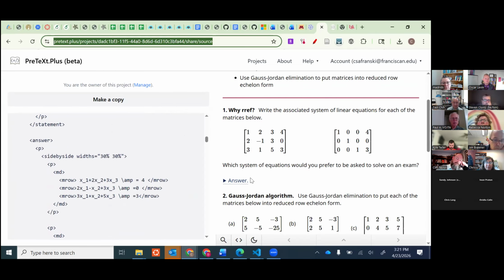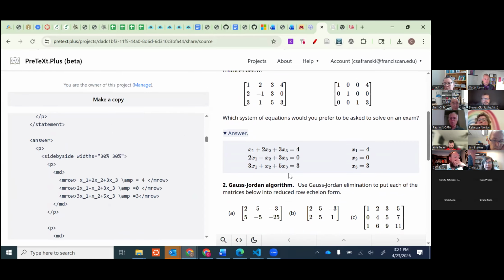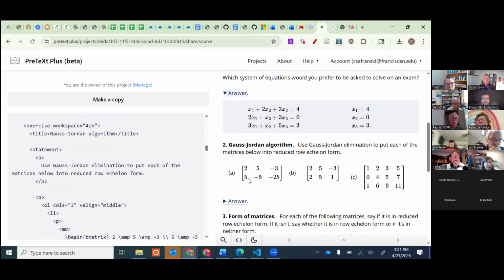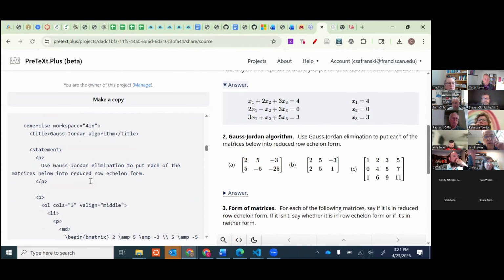This gives me the aligned equations here, the MDs with the M rows and the slash amp that aligns it, very similar to LaTeX using ampersand. The only other thing I wanted to note is that here I used an ordered list with columns, so rather than a side by side, I got 3 across that way.